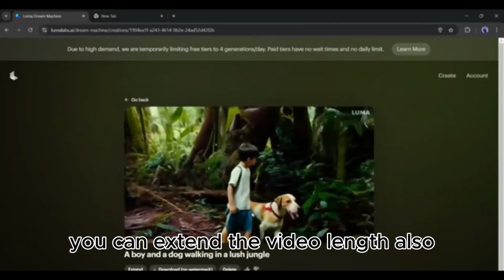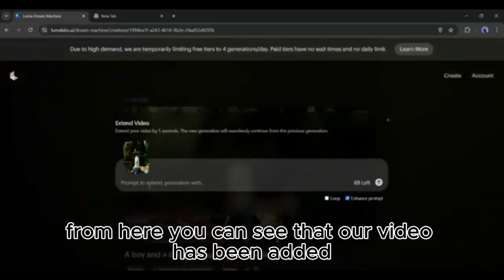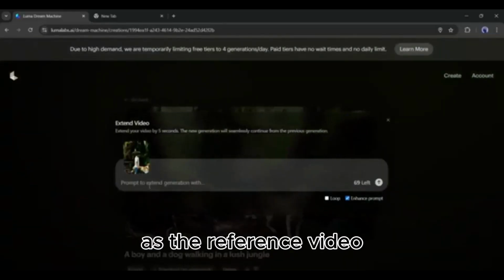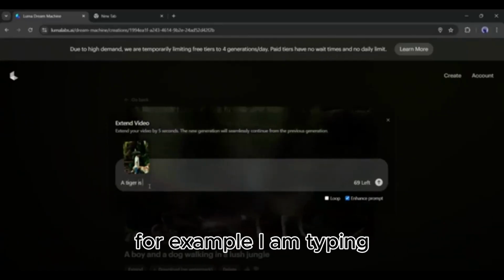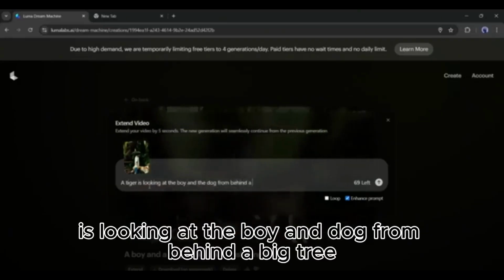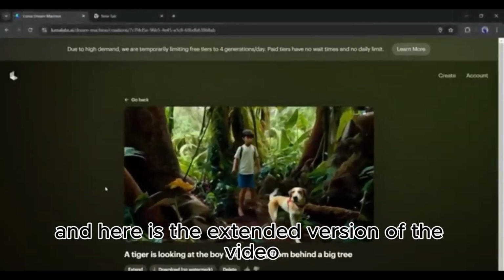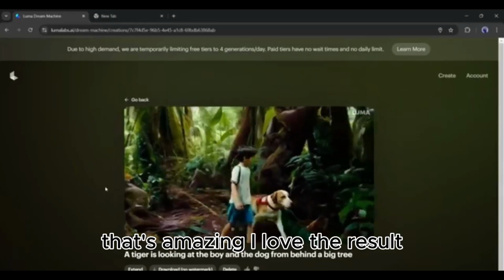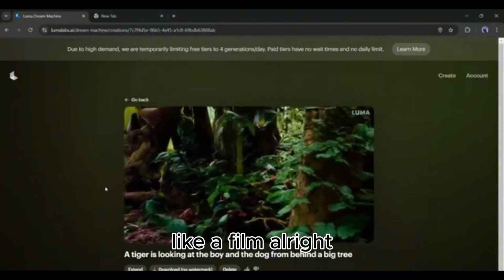That's not the end. You can extend the video length also. You just have to click on the Extend button from here. You can see that our video has been added as the reference video. Now we have to add the additional prompt. For example, I am typing, "A tiger is looking at the boy and dog from behind a big tree." Now hit the Send button to generate the video. And here is the extended version of the video. That's amazing. I love the result. So, now you can extend your video to make it perfect, like a film.